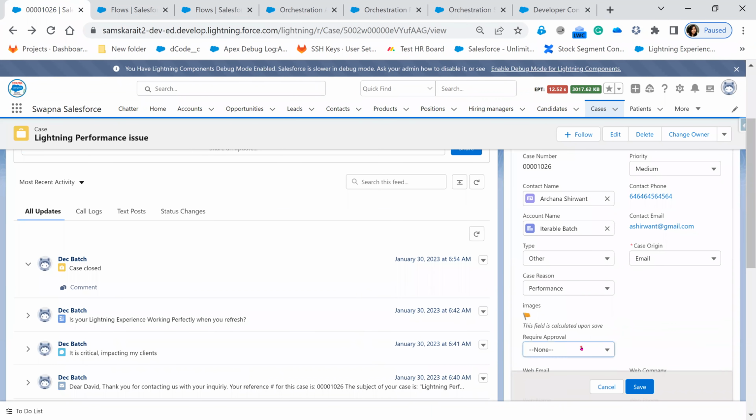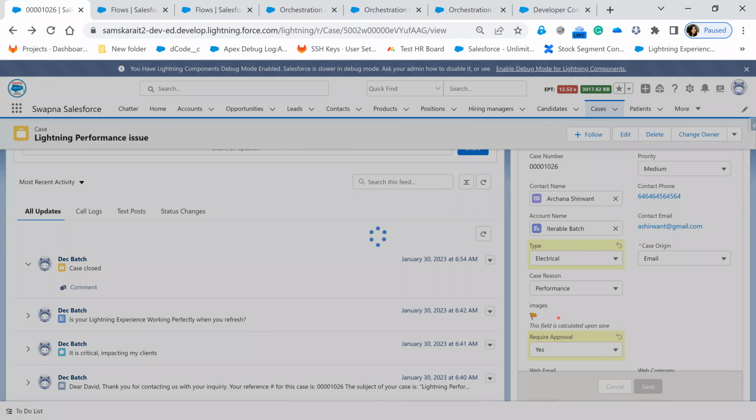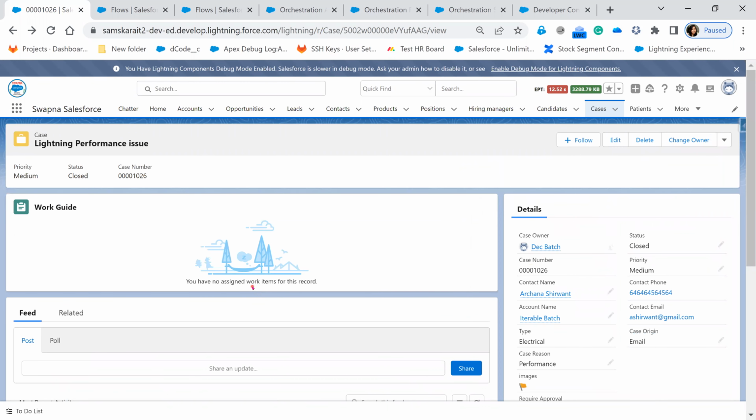Now let me update the required approval. Click on yes. And also I need to check the type. Has to be electrical. Let's click on save. It says nothing is there. You have no assigned work items for this record. Why?